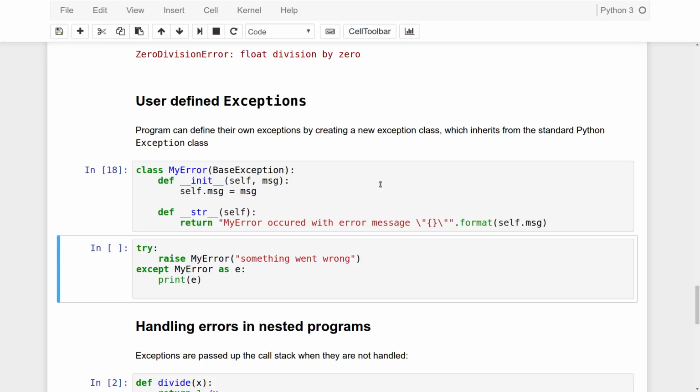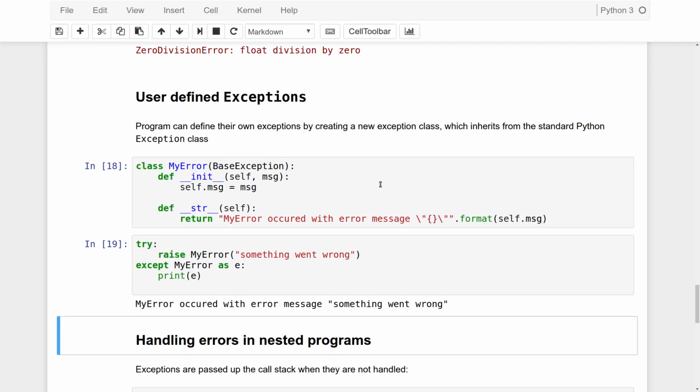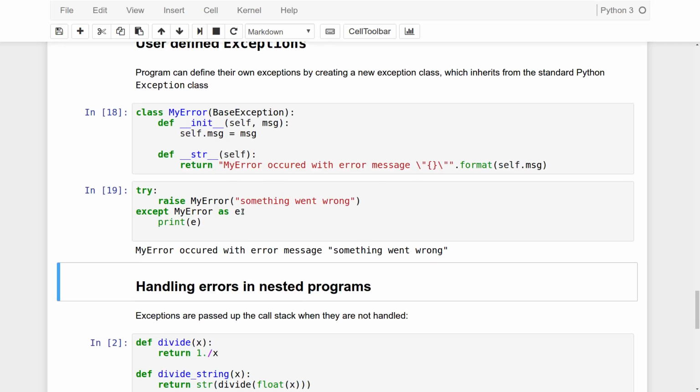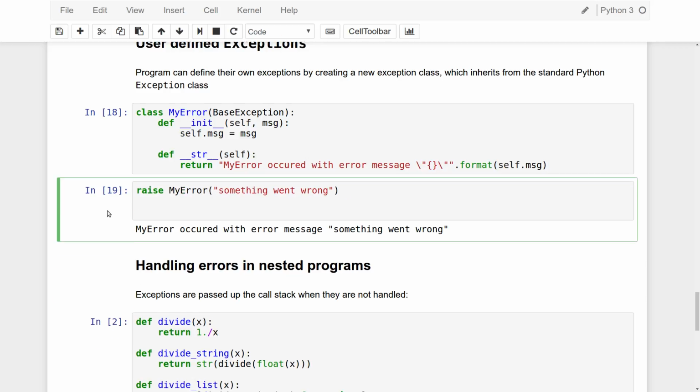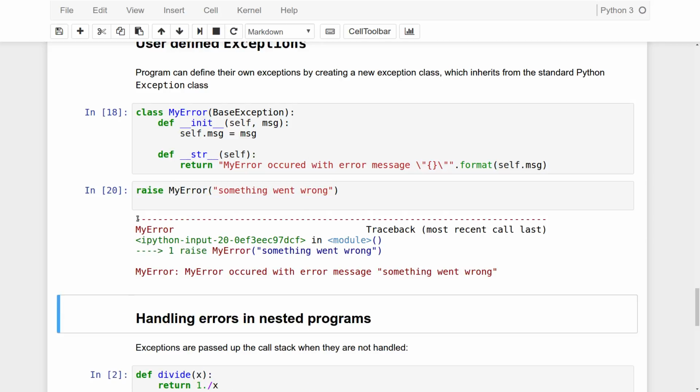So let's try it out. And indeed, I now raised my own error successfully, and I can print it out, and I get the nice error message that I've created. I can also not wrap this in a try statement and just raise my error. And you can see, it's my own error that was raised.